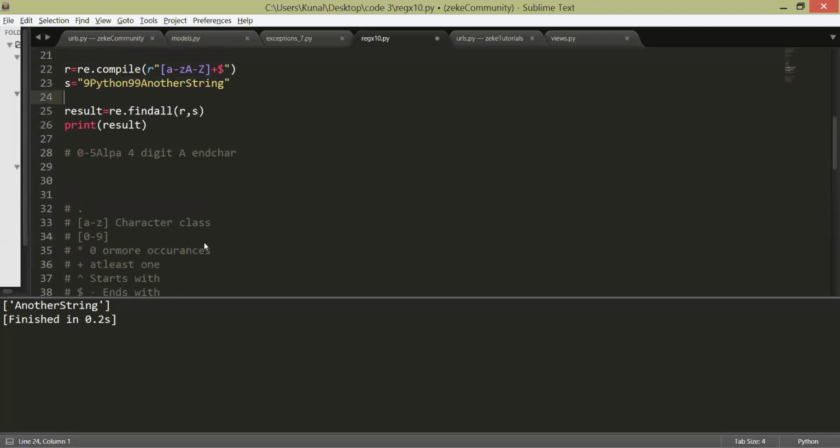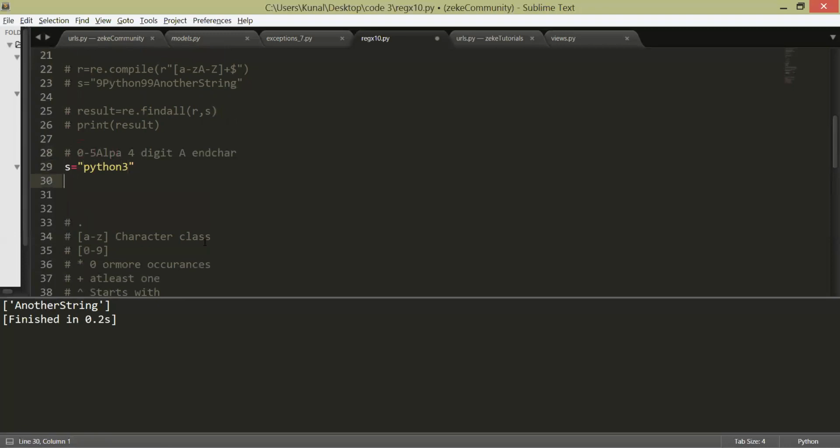Now let's say I'm defining a string, something called Python 3. Now the integer part here is optional. So even if I get something like this, it should be recognized as a valid pattern, right? So either Python 3 should work or Python only should work, right? So how to specify that?